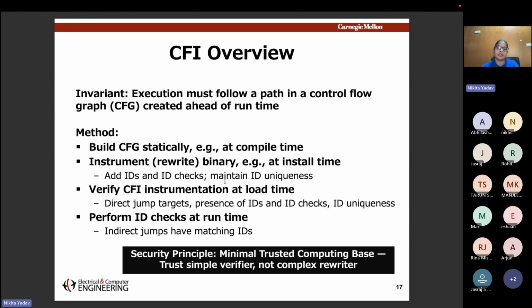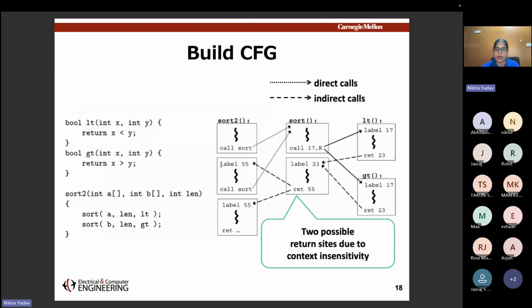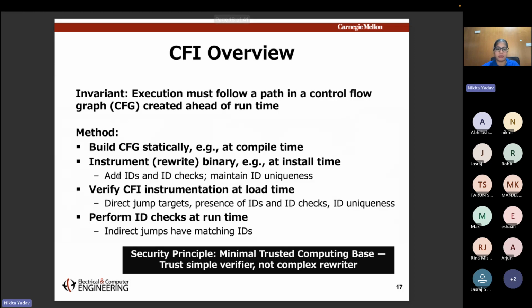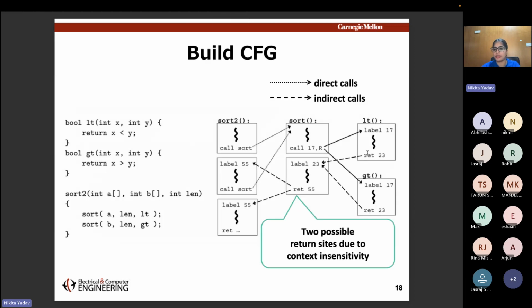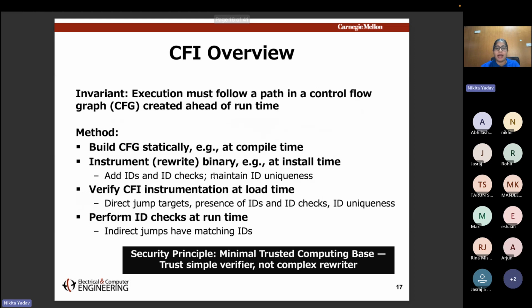It needs to add these IDs into your program, like this label. It will have to add these IDs, like label these locations. So that means add ID. It needs to put the ID checks at, say, call instructions and return instructions, and it should maintain the ID uniqueness.